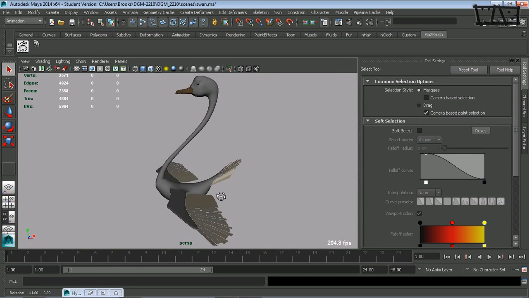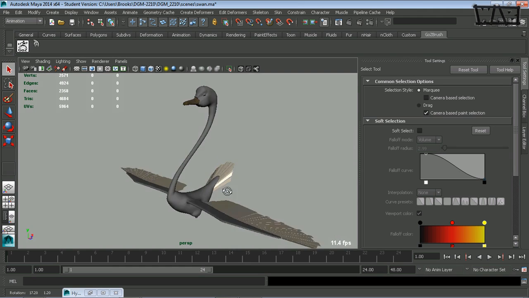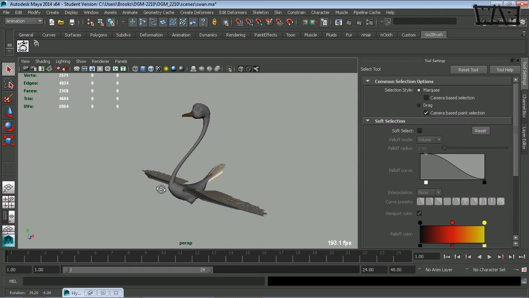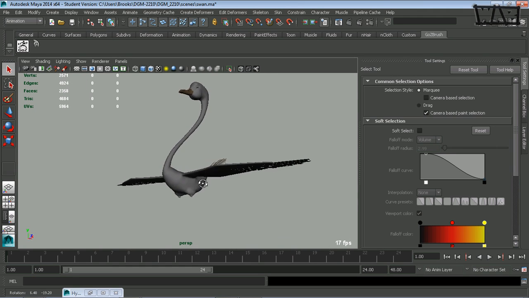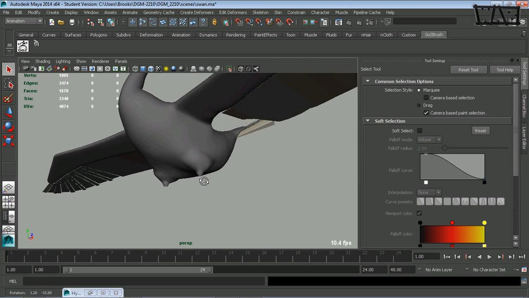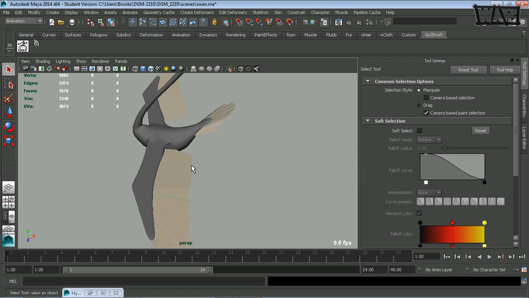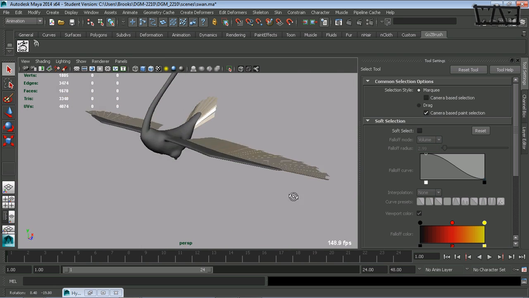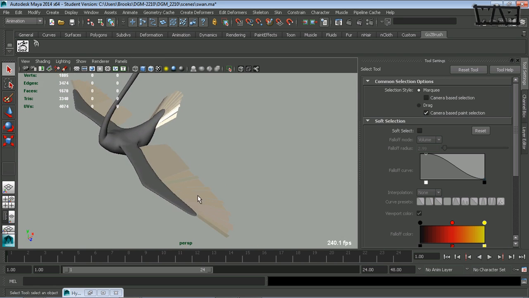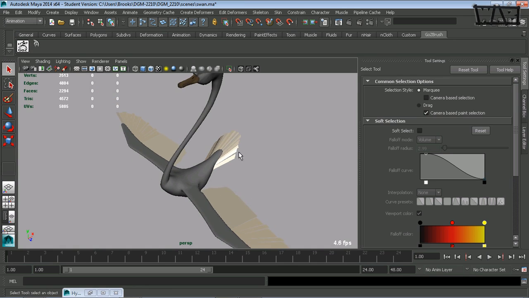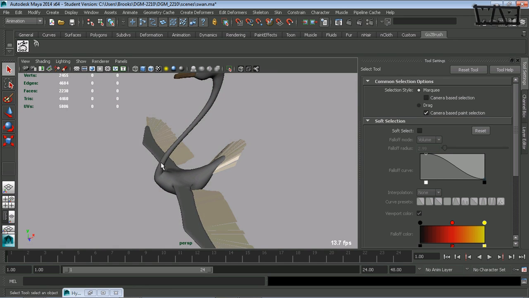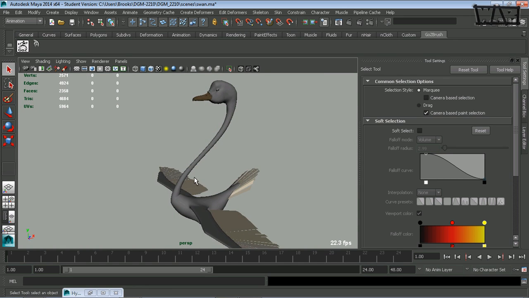Okay, so I'm going to show you guys how to lay out the UVs on a model. I pulled up one of my old models that I never finished. It's lacking feet. And I've got some just proxy geometry here for the feathers. So I'm not going to worry about feathers for now. I'm just going to worry about the skin portion of this bird.